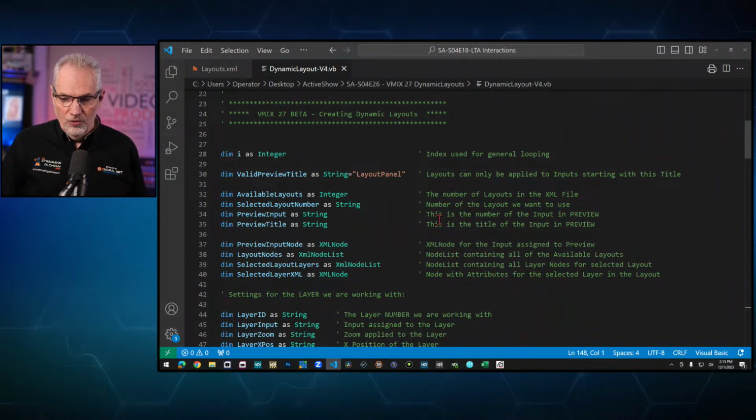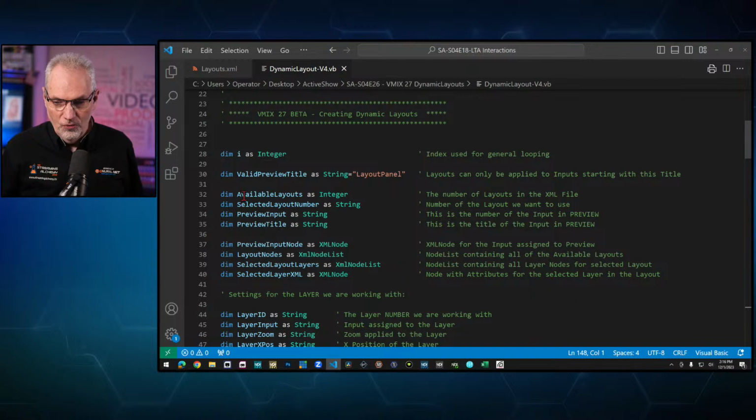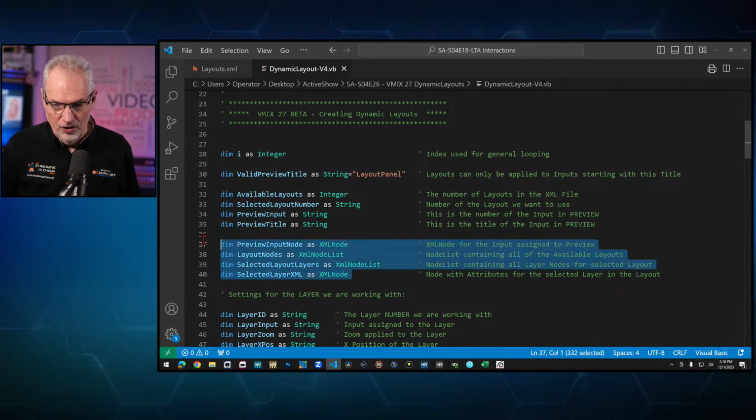And for this, we're basically doing a few things. First, we're finding what input is in preview, and we have to validate that it is one of the preview elements that we can apply a layout to. We have to read the XML file with the different layouts and select which one of those layouts we want. So that's everything we're setting up here. So we're doing things like getting the preview input so we can work with that, and getting the title of the preview, which is where we validate. All of these things are in here, and these are the XML nodes and node lists that we're using to pull all that information in. We're just getting all those definitions done up front.